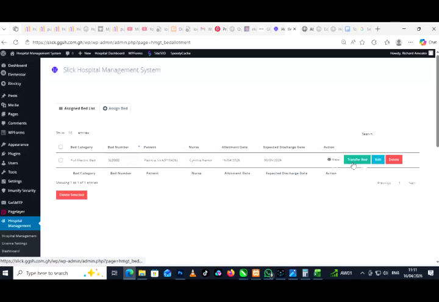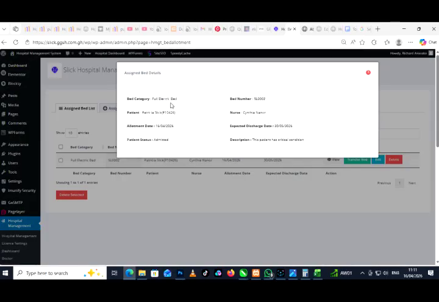We have the assign bed. After you add the bed, you can assign bed. So this one they can transfer the bed.